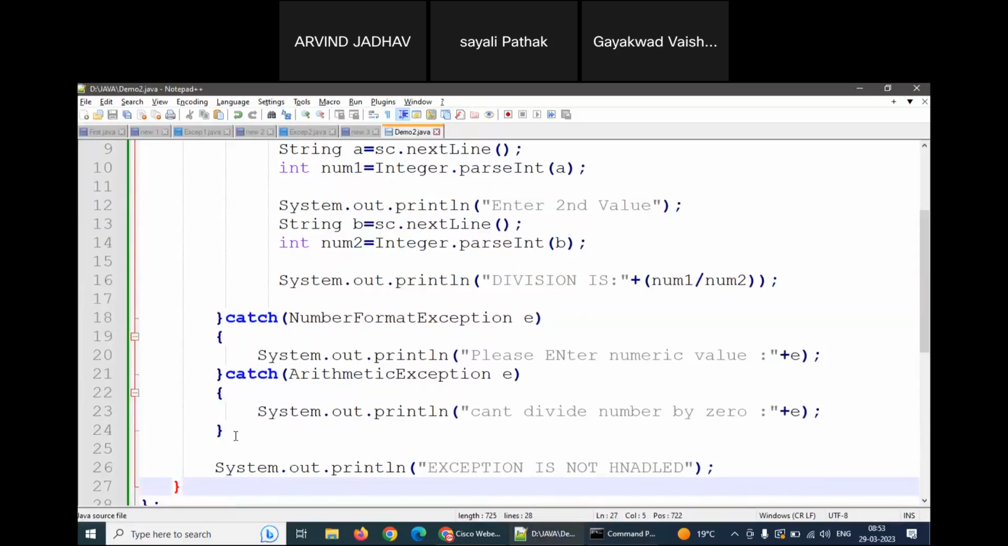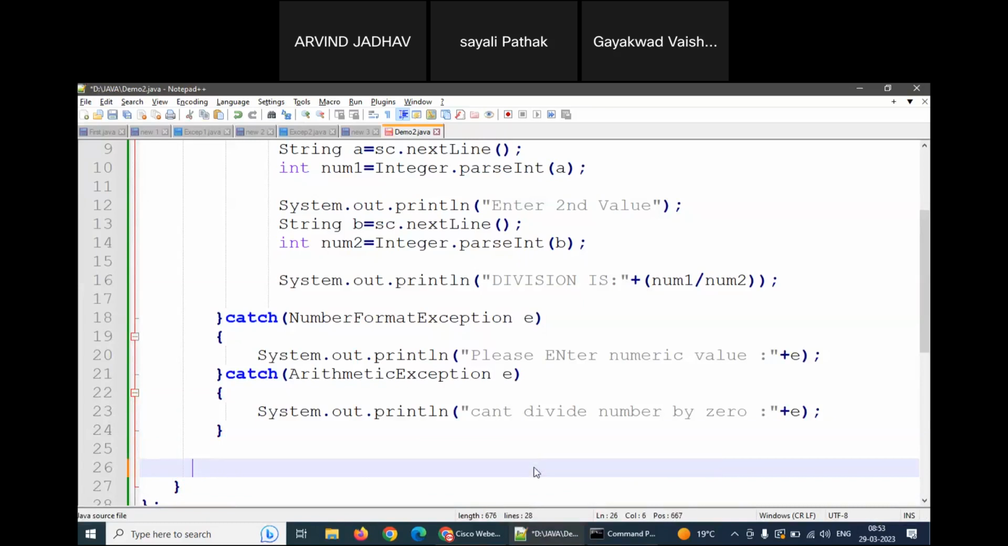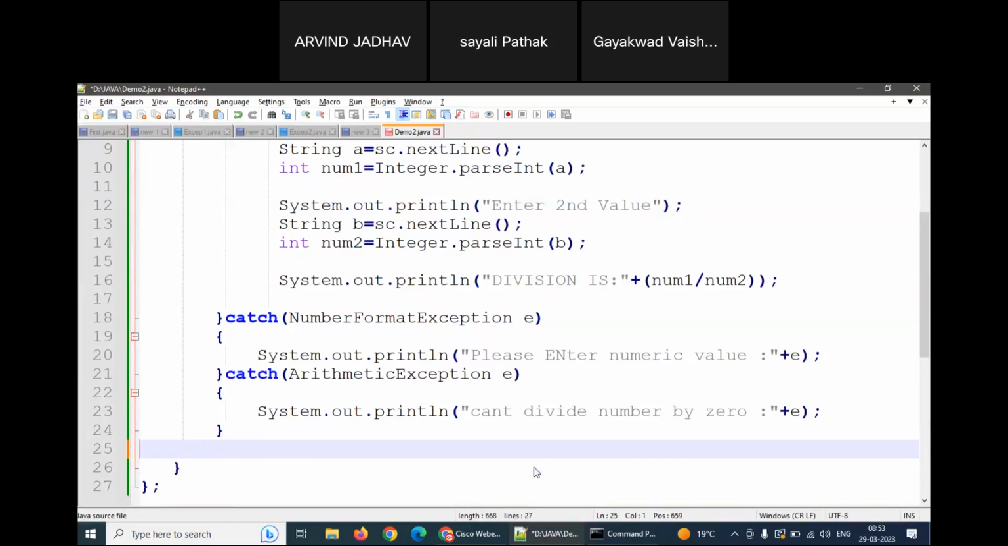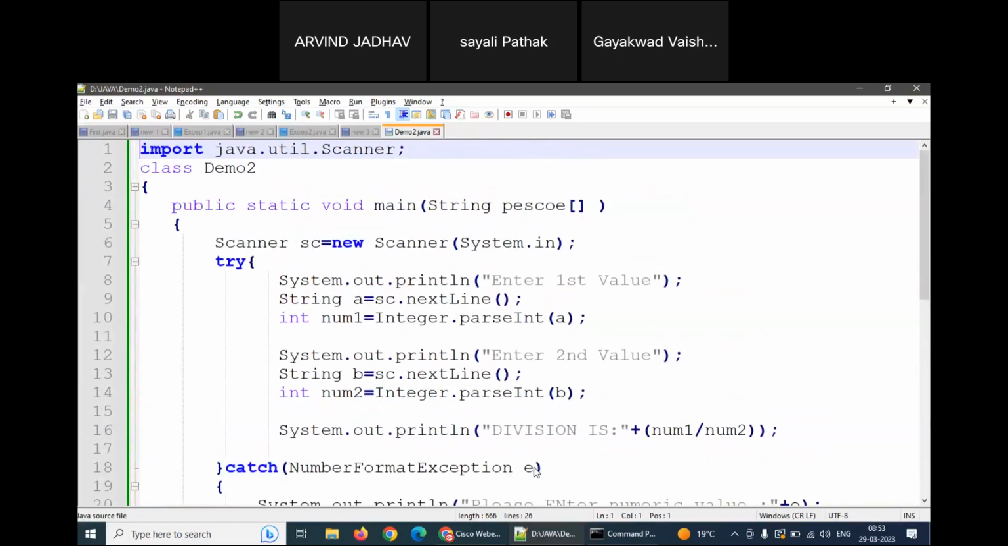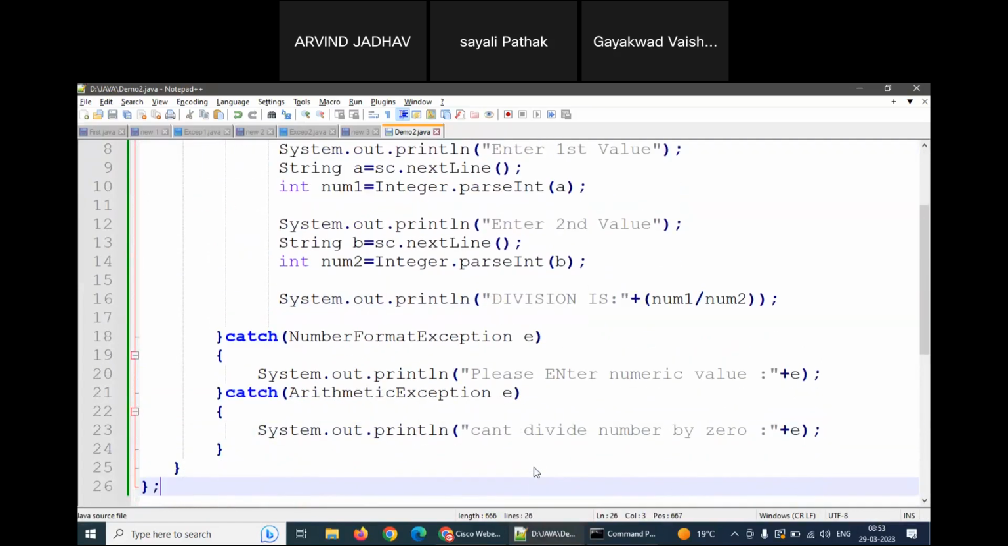So like this, we can use multiple catch statements. We can use multiple catch statements in a single program. This is the try and catch block. Exception handling with try and catch. Similarly, there is another option here at the bottom of catch. We can use finally also.